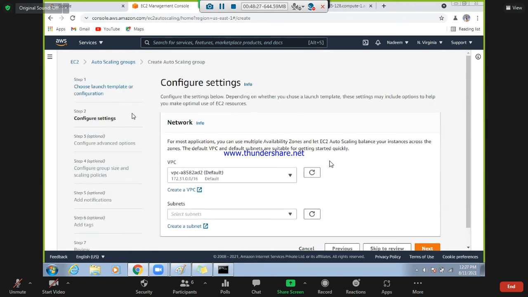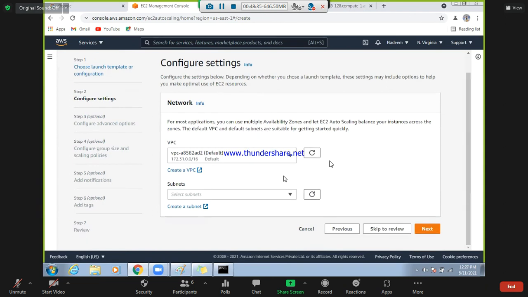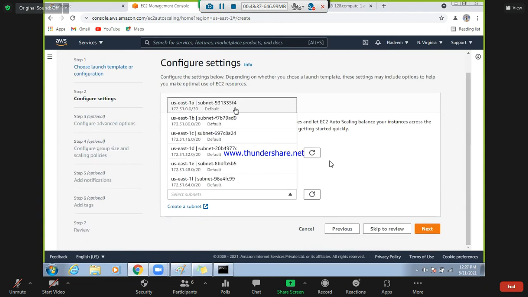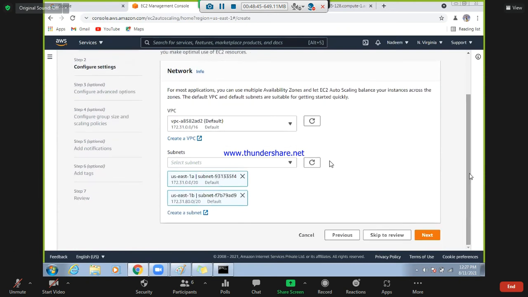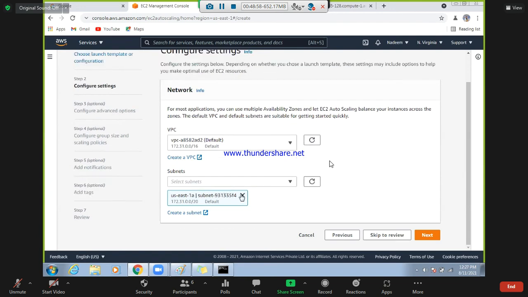Next, now what it is saying, configure settings. So this is the network setting. This is the default VPC and subnet. Where you want, let's say I want this subnet and also this subnet. Okay, two availability zones. So when your servers come up, they will be part of these particular subnets only. So let's say you want to use only one availability zone, then remove it. All your auto scaling servers will be in these particular subnets only.